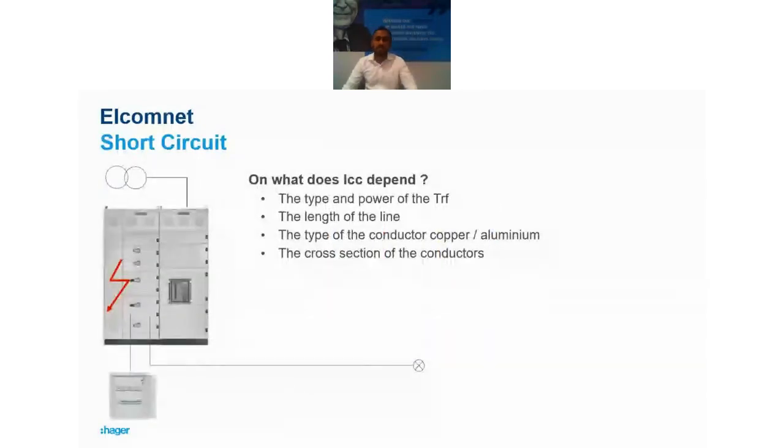On what does your short circuit depend? So how do we calculate the level of short circuit? There are a few important parameters. The first and foremost is of course the type and power of your transformer. So this is one of the big parameters which determines the short circuit that you might have in your network. Something also important is the length of the line. So the distance from your transformer to your panels, from main distribution boards to sub-main distribution boards, from sub-main distribution boards to final distribution boards.